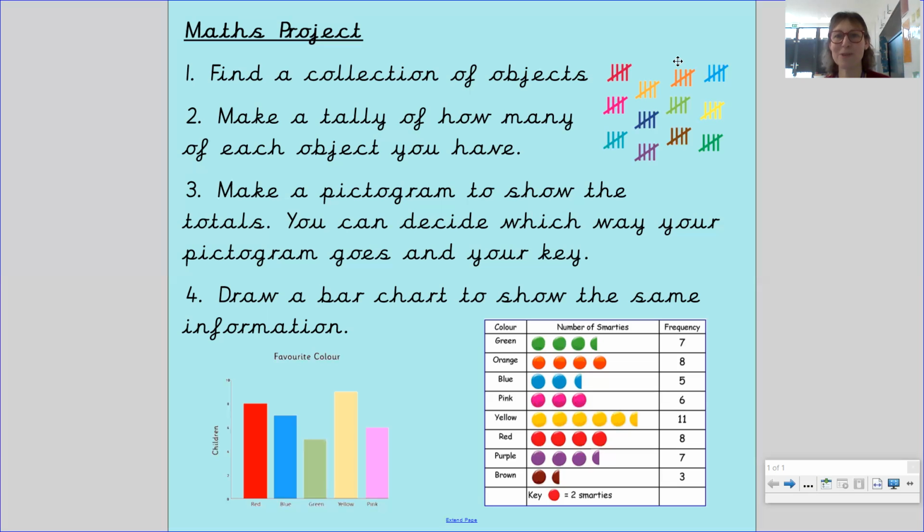So I hope you enjoy this. And like I said, there's no lesson tomorrow because this is going to take you more than one lesson if you do it properly. So I don't want you to spend lots and lots of time on this today. Spend your maths time on it today and your maths time on it tomorrow. So you do it beautifully and carefully, neatly.